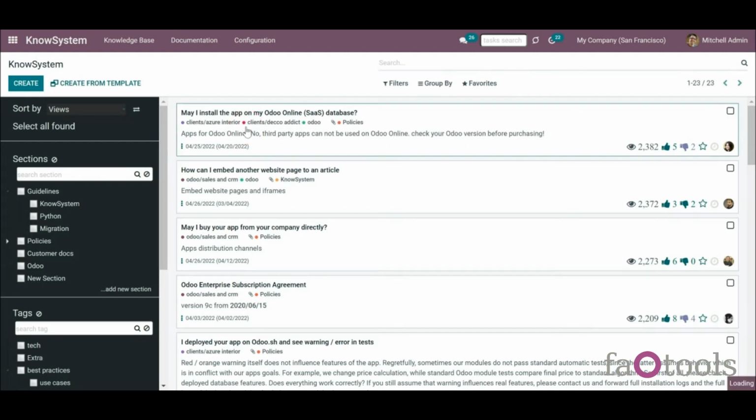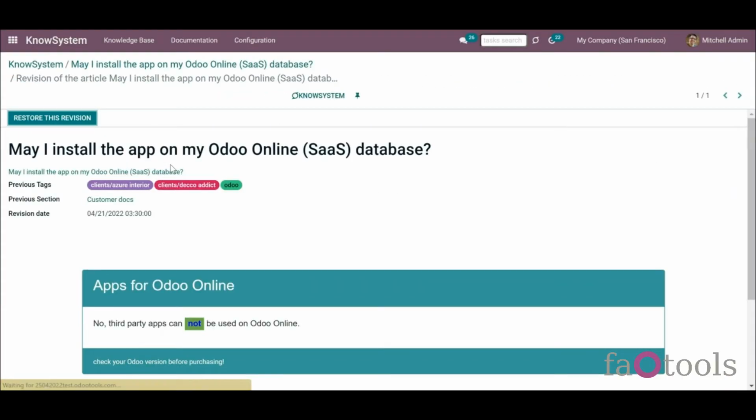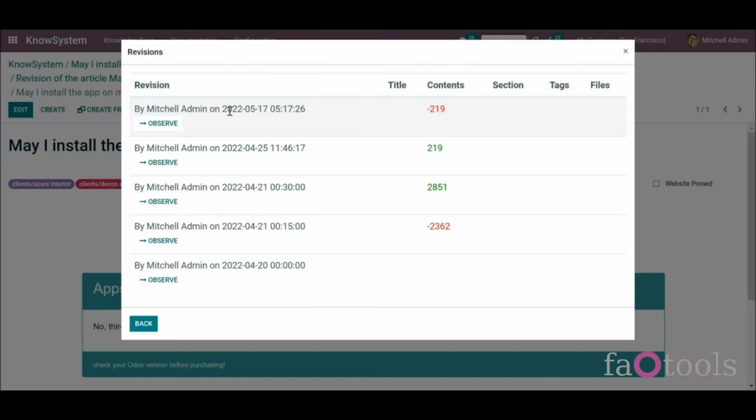To restore a revision of an article, just open it and click Revisions. Here you see a pop-up window with all the revisions of the article. You can find out who and when changed something in an article. There are 5 columns where changes are stated. In Contents, you see how many signs were added if they are green and deleted if they are red, with minus. The other columns show previous state, for example, the previous title, or a deleted tag. Click Observe to see any of those. And you can restore the revision by clicking Restore this revision. After restoring, you can always return back to the previous variant of an article as a new revision is created.